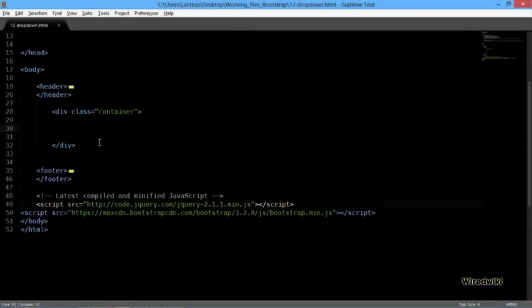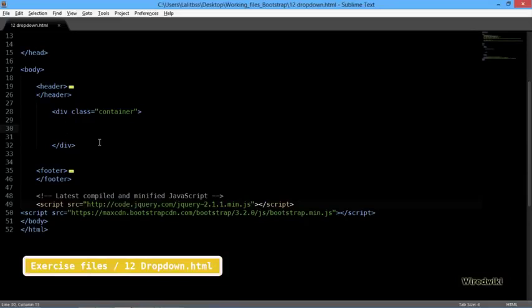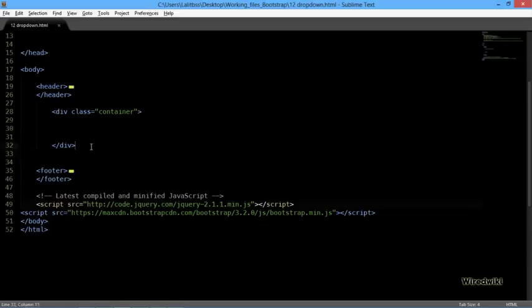In this video, I'm going to talk about dropdowns in Bootstrap. As you can see, we have the container as usual, and in Bootstrap, a dropdown is created using the dropdown class. So I'm going to create a div and add a class of dropdown.